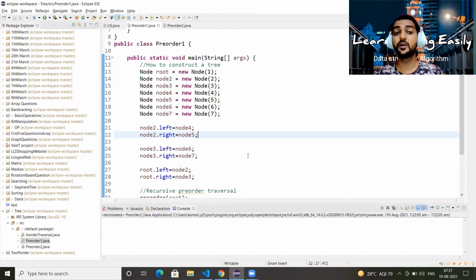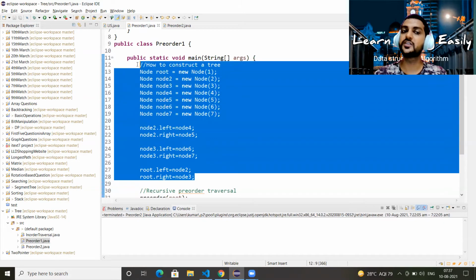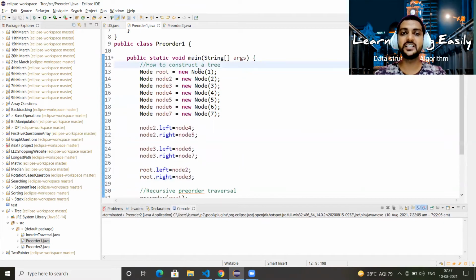Whenever you have, let's say, a lot of nodes, let's say 100 nodes, this way you cannot do. What you need to do is just create one method, and in that method, you need to pass the node, root, and the key which you want to insert. And that way you can do. But here I just made things very simple for you. So this is the way you can start with, and you can easily construct a tree here.